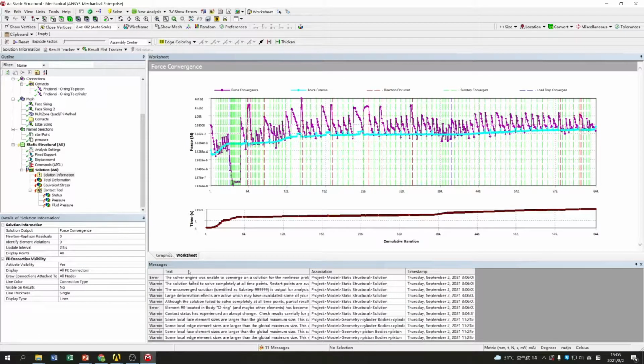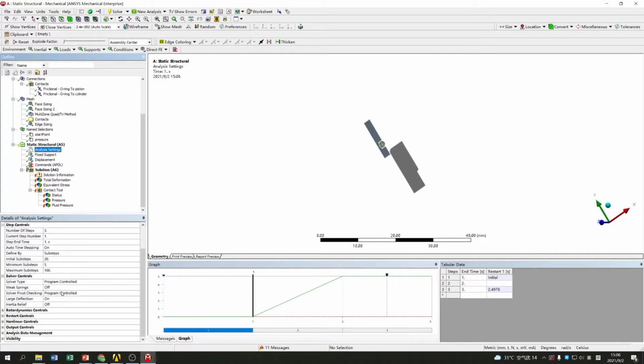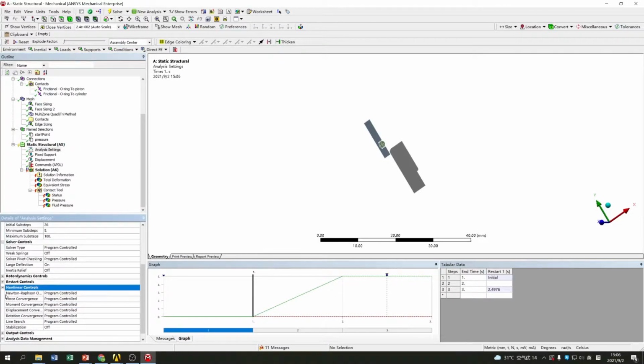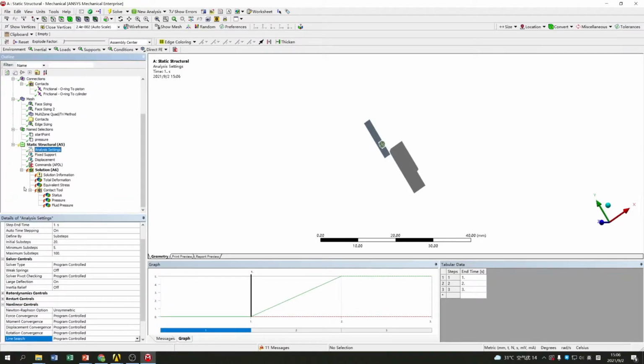Uh-oh, the software engine is unable to converge on the solution for nonlinear problem. Okay, we have the error here. We can enter the analysis settings to open the nonlinear controls, and we can see the Newton-Raphson and open it, set it to unsymmetric. Let's see what happens.